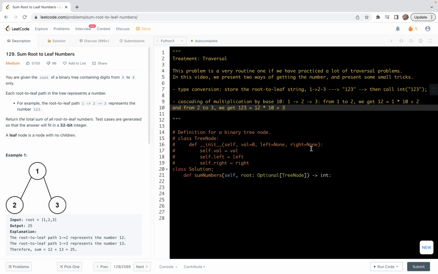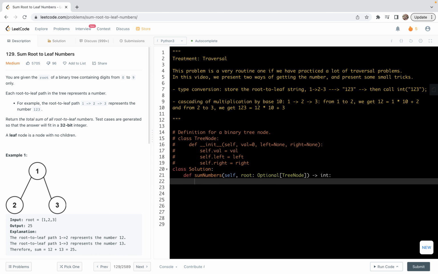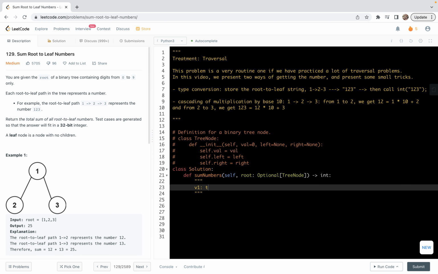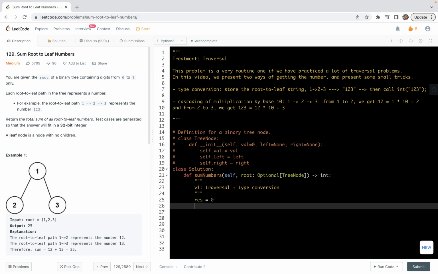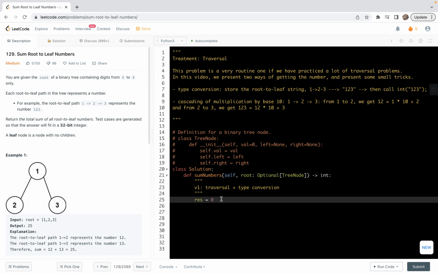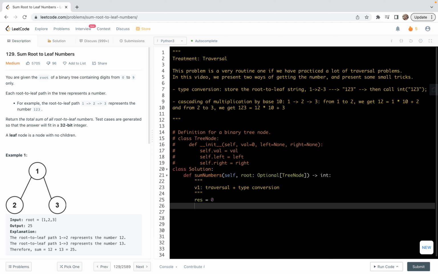With that said, let's first look at version 1. So in version 1, basically we use traversal plus type conversion. This actually just represents one treatment. For example, I'm going to initialize a variable called result, which is going to be 0 at the very beginning. We are going to return this variable after we do the traversal.